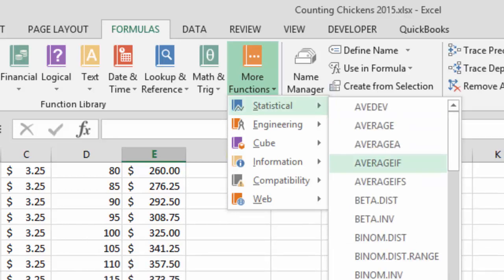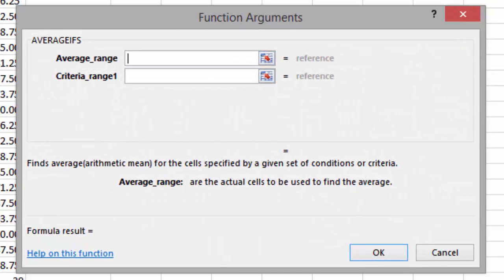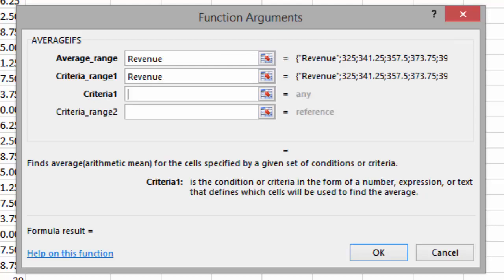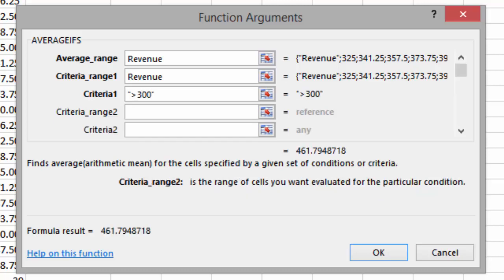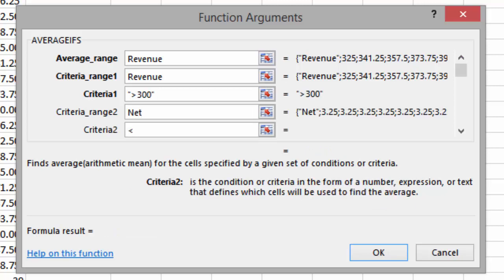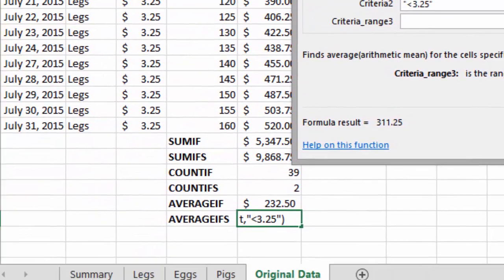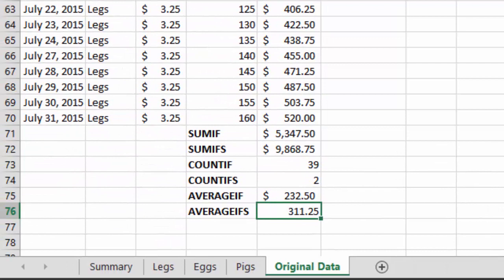When the function arguments open, enter the following. Average range, type revenue. Criteria range 1, type revenue. Criteria 1, greater than 300. Criteria range 2, type net. Criteria 2, less than $3.25. Okay, what do you see? This is the average sales for the products under $3.25 that sold more than $300 per day.